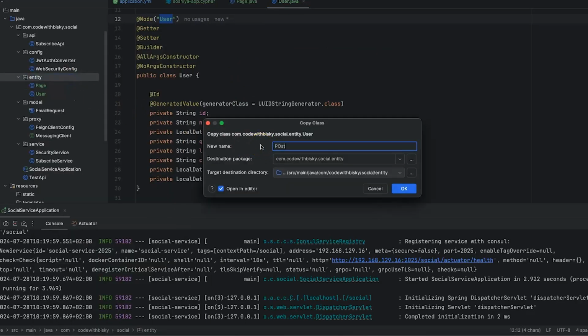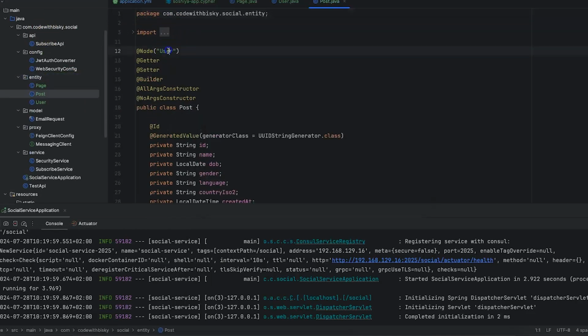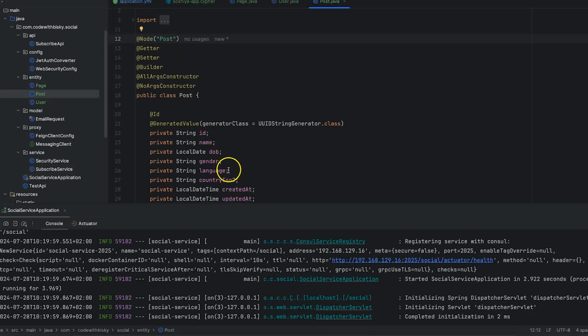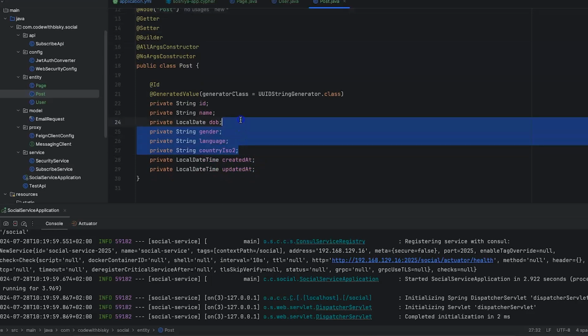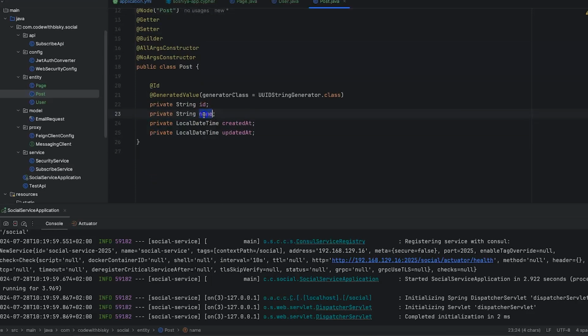I'll just say post, and we can remove everything here. We'll add more fields later, like the post can be edited. This one, we can just say Boolean, like the post has been edited, to know that this post has been edited after it was created. You can also add this later when we are creating the APIs for this.